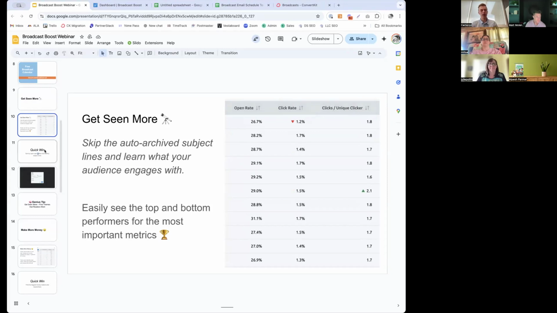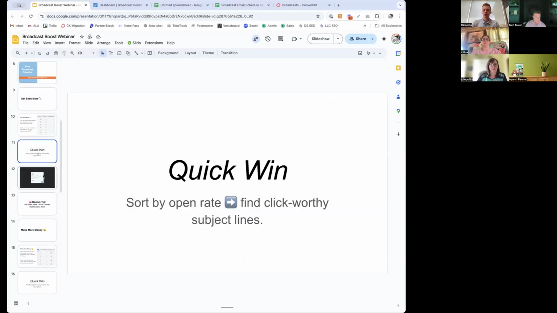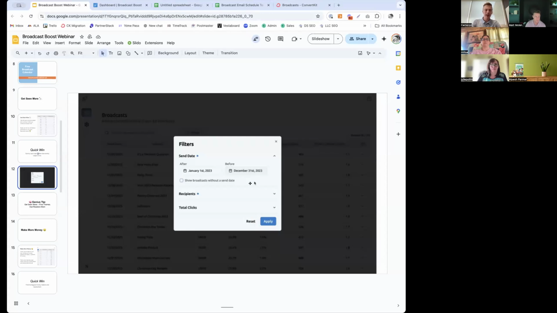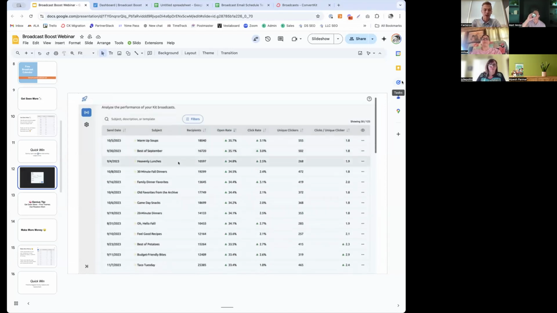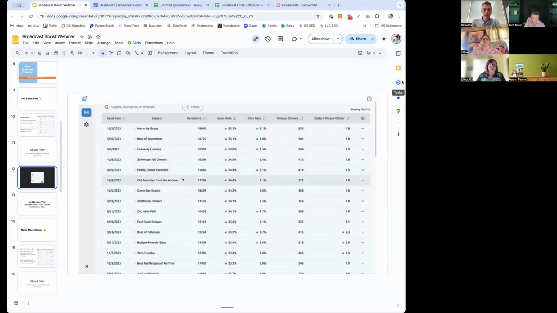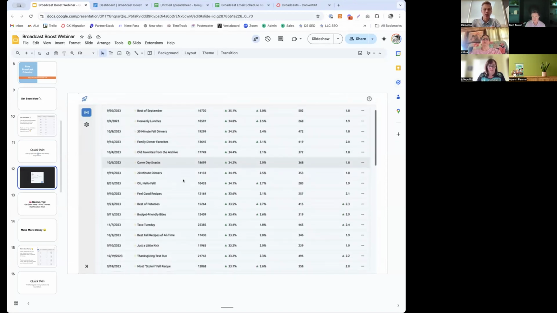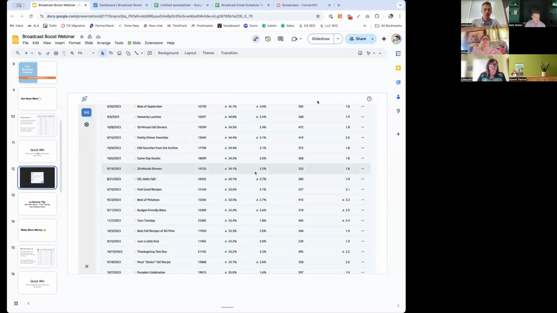So a quick win that we can look at here is just sorting by open rate and finding some click-worthy subject lines. So I'm going to look back and sort by this past year. And here are all of the broadcasts for 2023. And I just sorted it by open rate so we can see what emails had subject lines that were interesting to them. What are things that they clicked on so that they actually engaged?